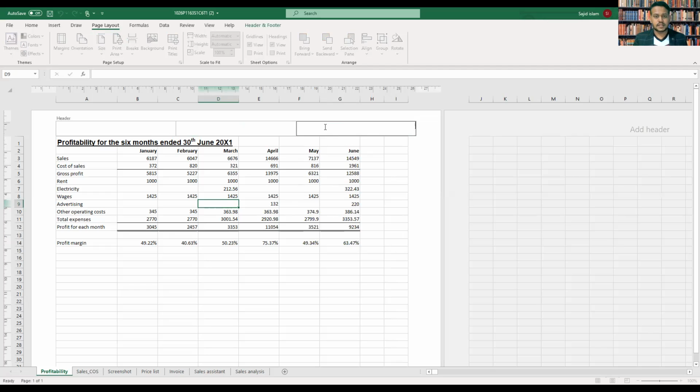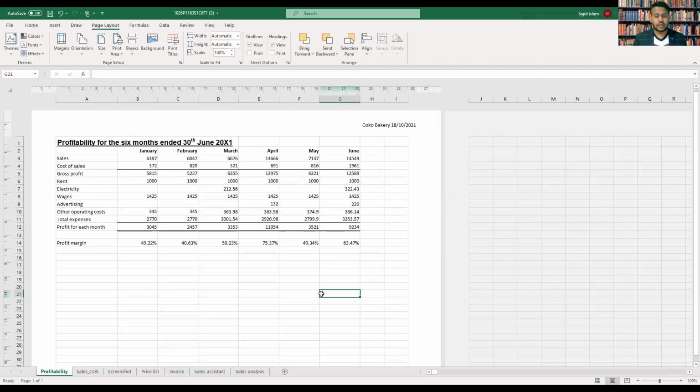So I'm writing on the right side, and I say Cocoa Bakery. And then write the date. So today's date is 18/10/2021, and if you press enter, and that's it. So this is your heading for that.